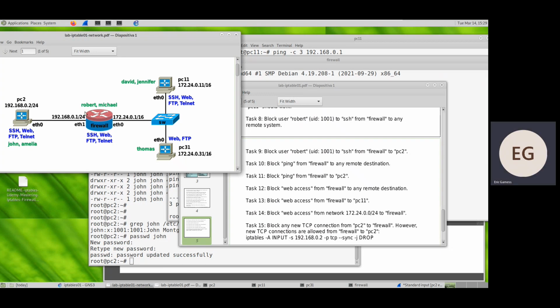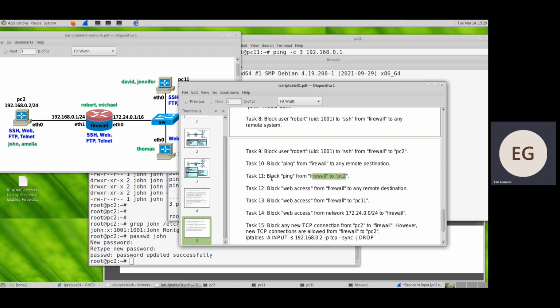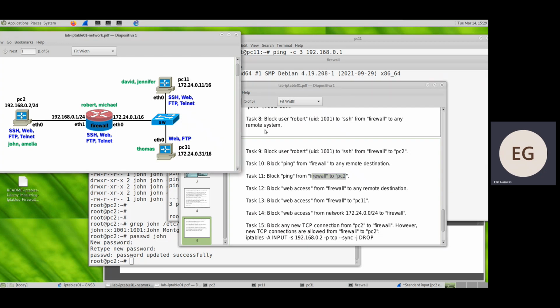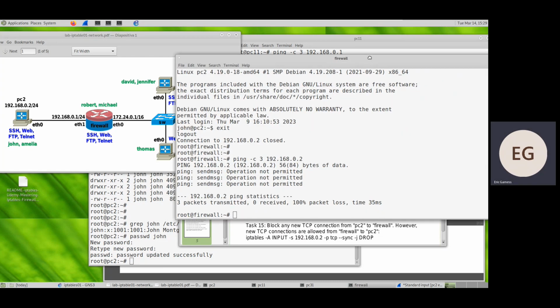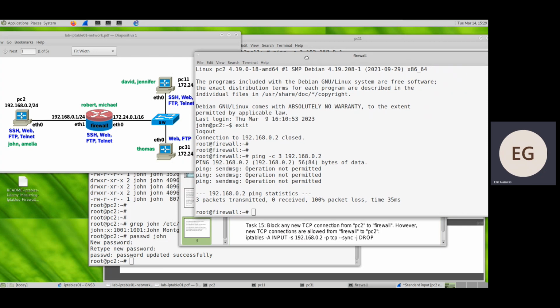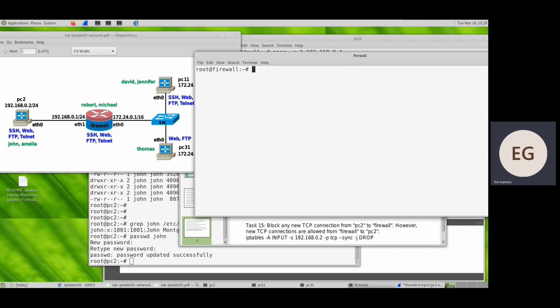From PC2, they should be able to ping the firewall. The only traffic that I want to block is the possibility to ping from the firewall to PC2. So, block ping from firewall to PC2. This is what we are doing in exercise 11. Before we start, I want to start with a brand new firewall, a brand new iptables with an empty table.